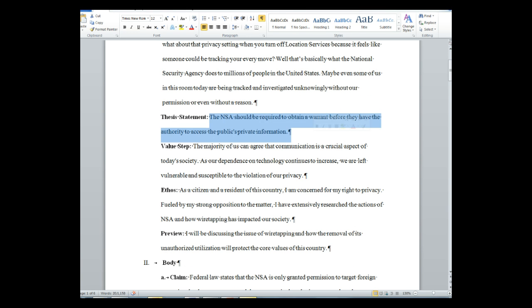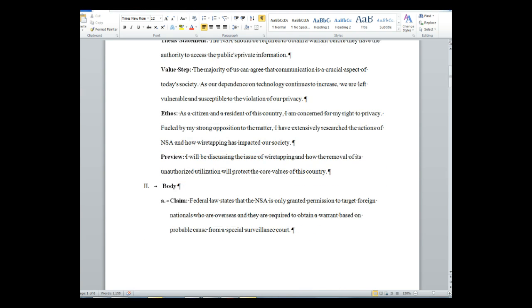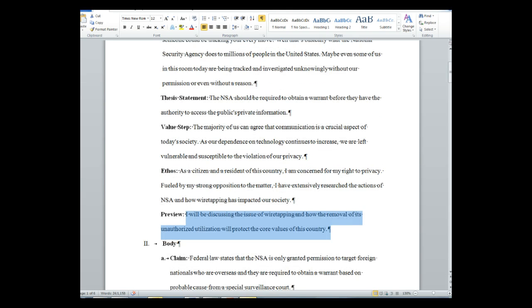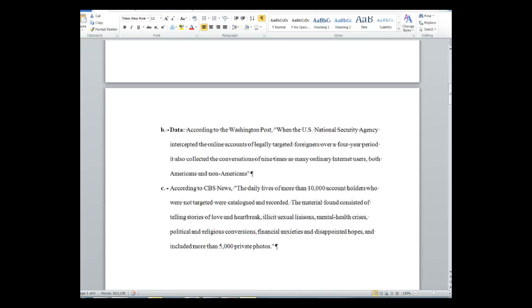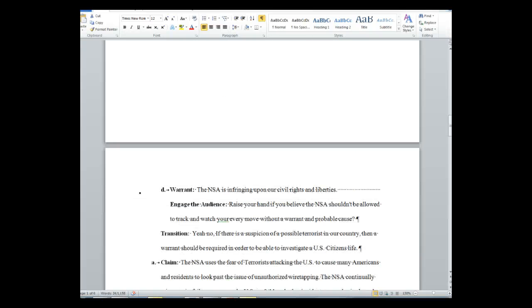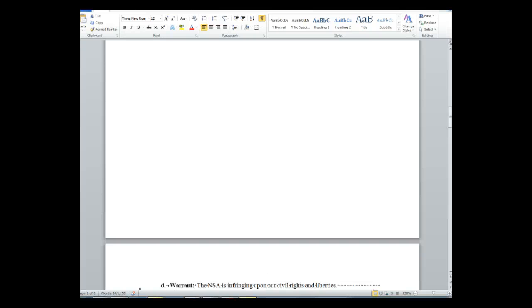He has a thesis statement. They should be required to obtain a warrant. Value step to connect the audience. Ethos to make him credible. And then a preview of what he'll be talking about. So remember, introduction does not change. Still going to look the same. Body. So like I said, claim, data, and then warrant. I don't know why there's a huge space there.